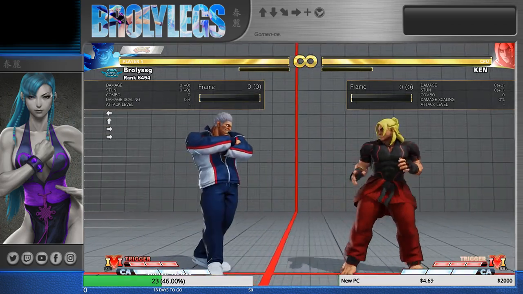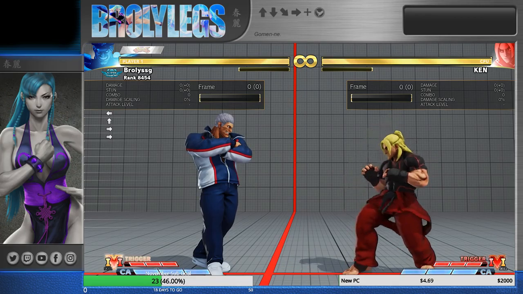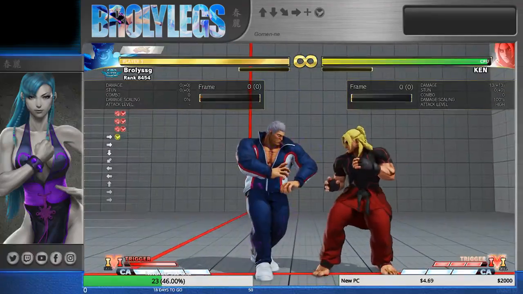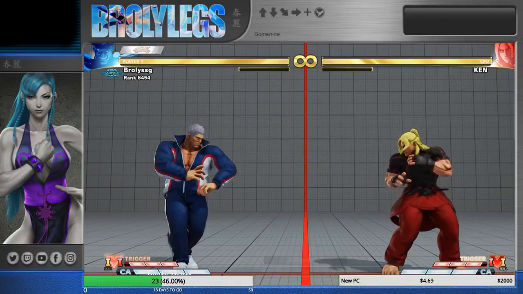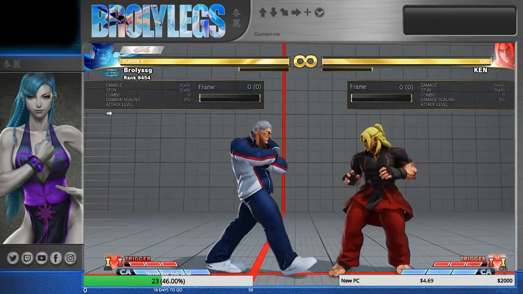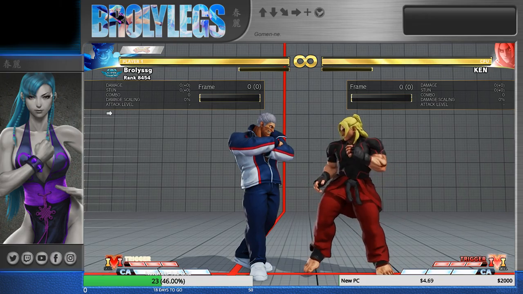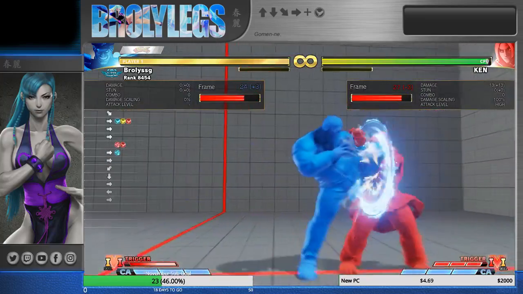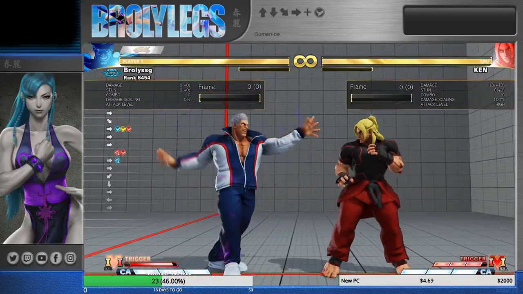You can even activate V trigger off of specials. So I could do like scissors. Okay, this is one of them. Okay, V trigger one you can activate off of scissors. V trigger two you can't. Okay, so you can just continue doing stuff like that.